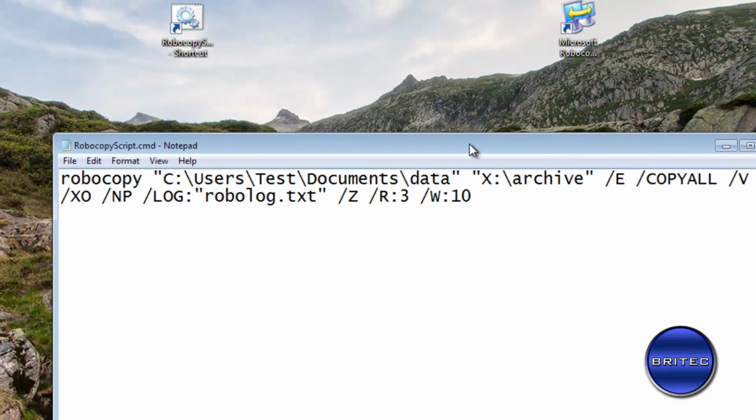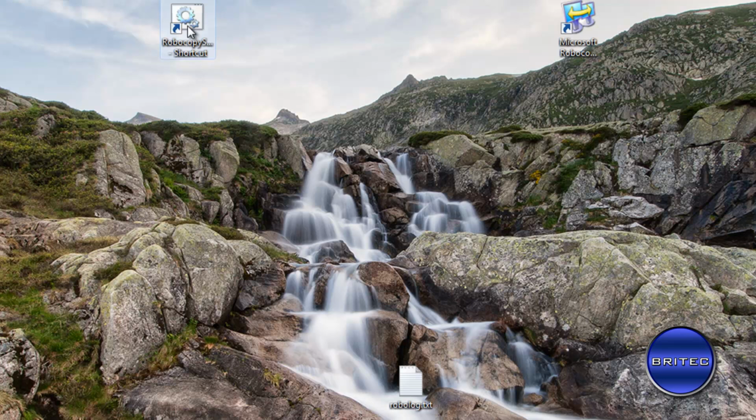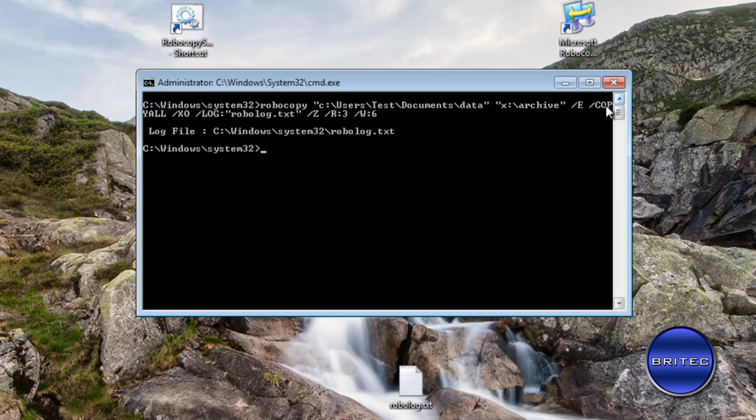It's very, very simple once you've got it all set up like this, and you can set it up and just run that. Now, if you did run this and just clicked on it, it would actually copy that all across, save you typing it all out. Very, very useful indeed, and very quick and easy to do.